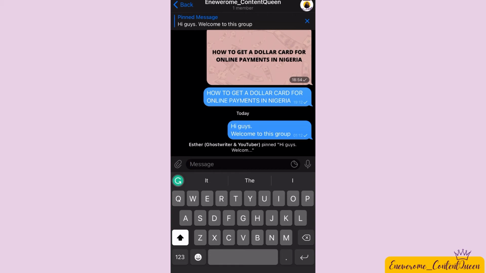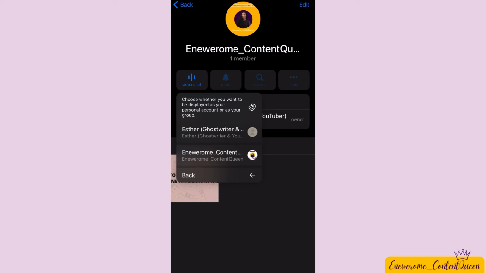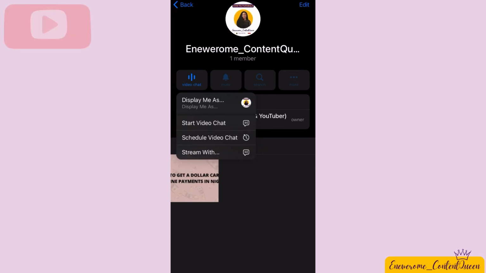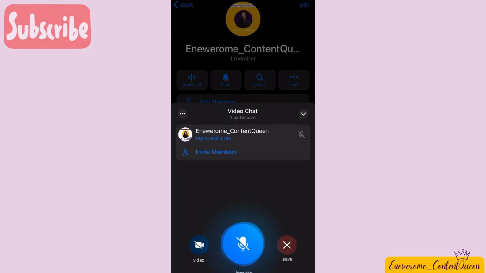Now if you want to do a video chat, let's say for instance you want to go live, you just tap the name of your group, click on video chat, and then it will ask you what you want to display yourself as. Do you want to display yourself as your first name and surname, or as the name of your group? So I'll choose the name of my group, right? And then you see start video chat. If you start a video chat, all you need to do is turn on this video. If you don't turn on the video, what you are doing in essence is an audio chat, and anybody who is online can just join in.